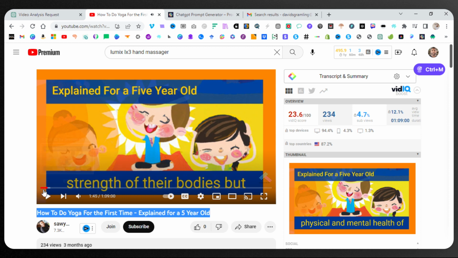body. No, I'm not seeing it. So let's backtrack it just a little bit to about 125.